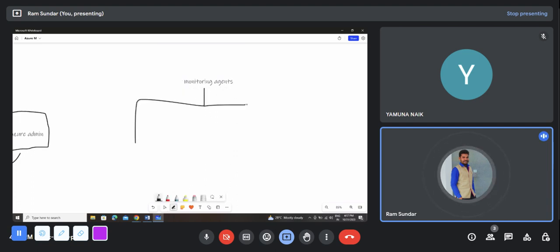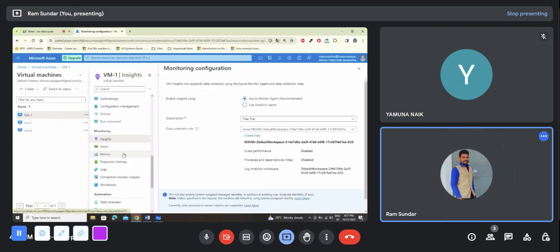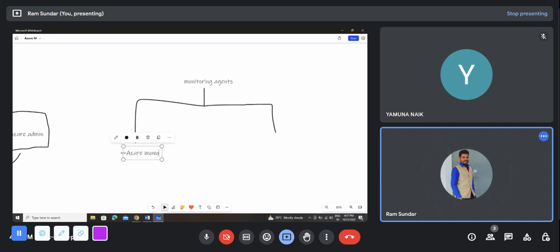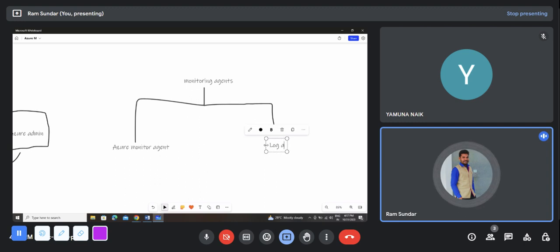So there are two agents acting in a role for monitoring, which is the intermediate tool between Azure virtual machines and monitoring. The first one is the Azure Monitor agent. The second one is the Log Analytics agent.